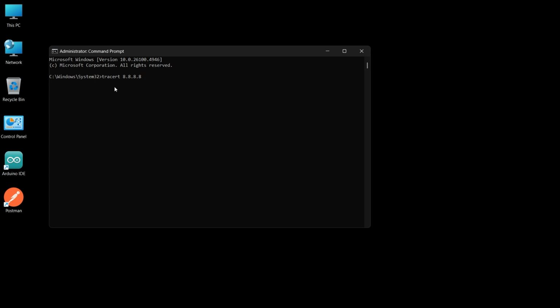Now here, all you need to do is simply type tracert space 8.8.8.8. Be very careful with the prompt. Once you do that, just simply hit enter, and it will take some time, and it will tell you what the real issue with your network is.